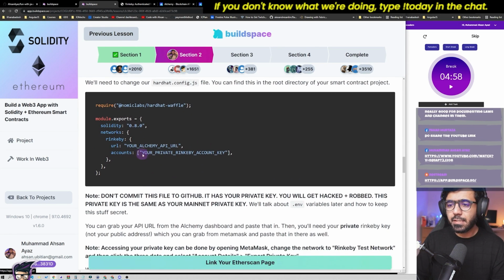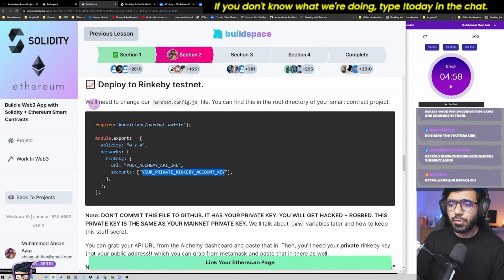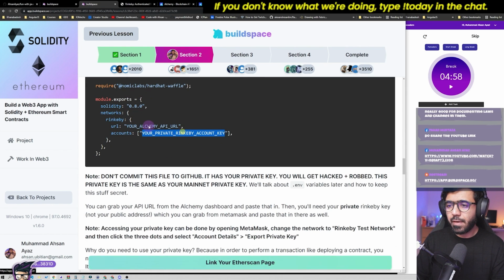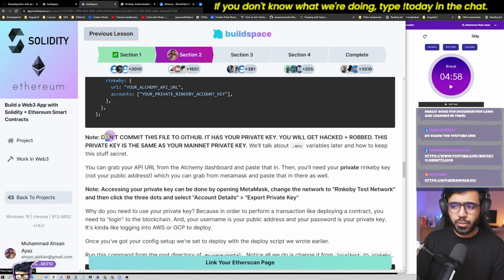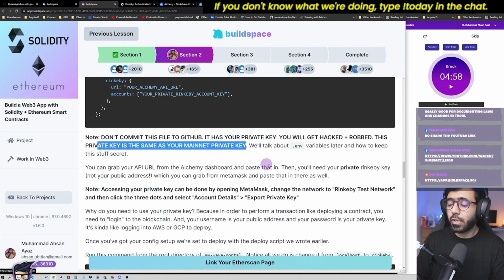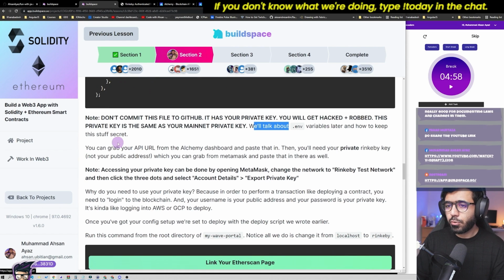Now that we have this, we just need to set up these values. So I will need to change my file and then I need to provide these values like the API URL and the account key. I don't need to commit this file to GitHub. Obviously, it has my private key. You will get hacked, robbed. This private key is the same as your mainnet private key. We'll talk about env variables later and how to keep this stuff secret.